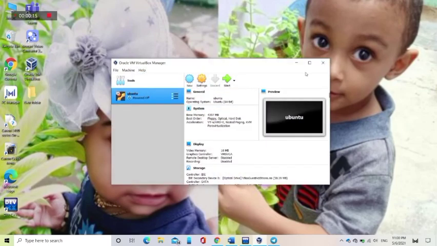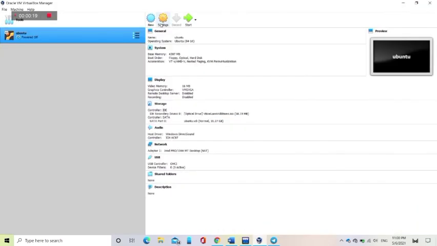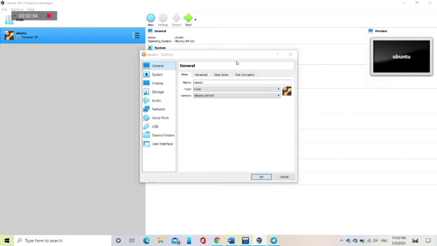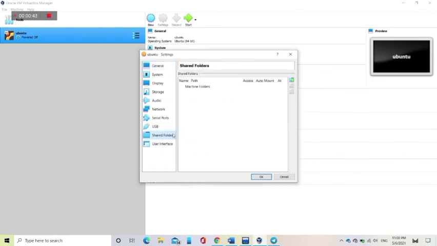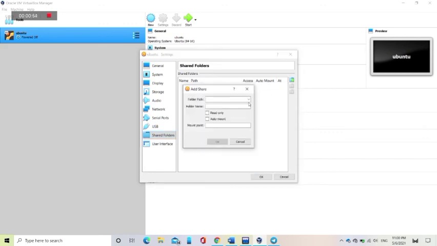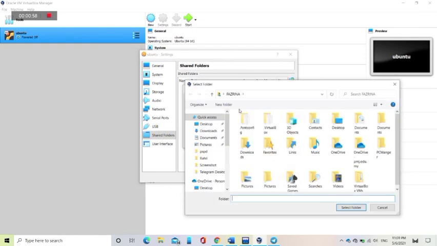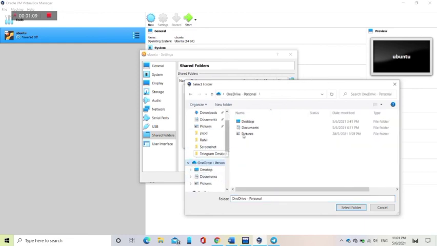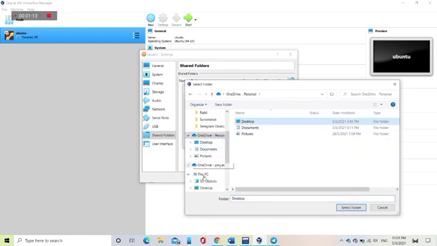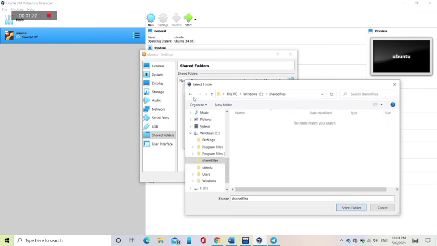For this, first we go to Ubuntu and go to settings in VirtualBox, and then go to click shared folders, and then click the plus folder button and add share. In folder path, click others and click the folder that you have created, whose name is share files.